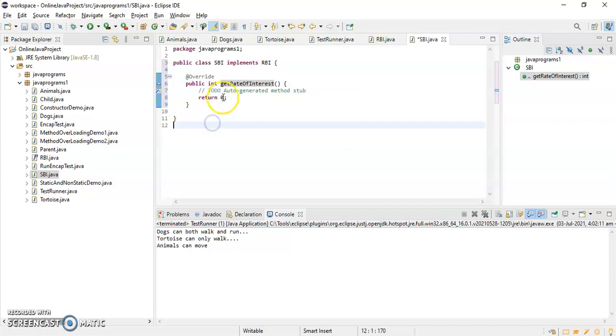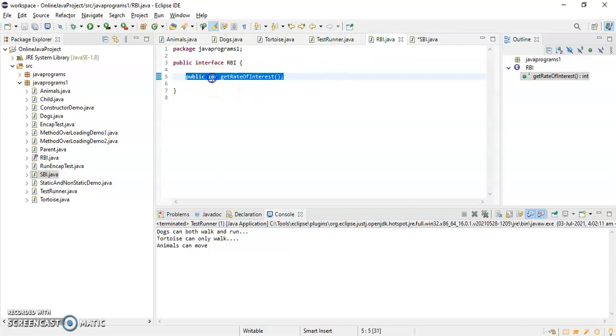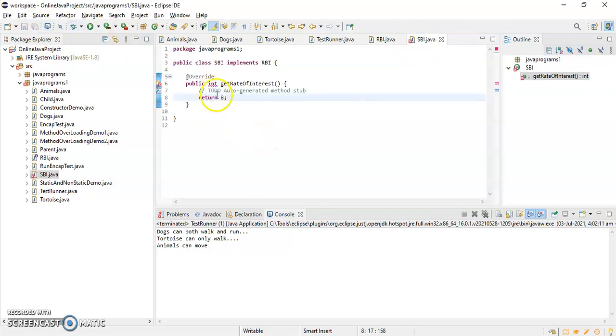So I'll just write here return 8.5, or say 8. Because rate of interest will be a fractional value, I'll go to RBI and make it double, so that we can return fractional value. So I'll write here 8.55 and I'll make it double.